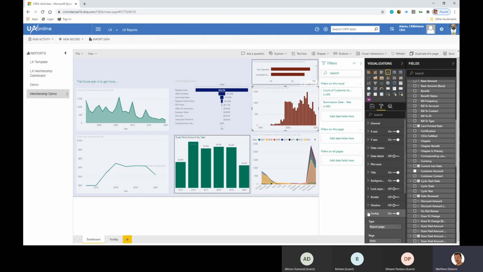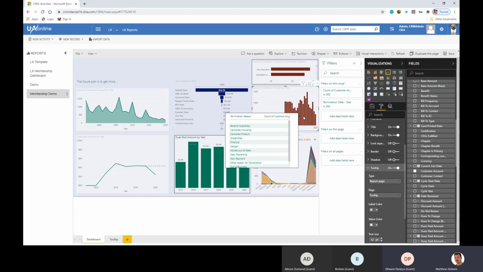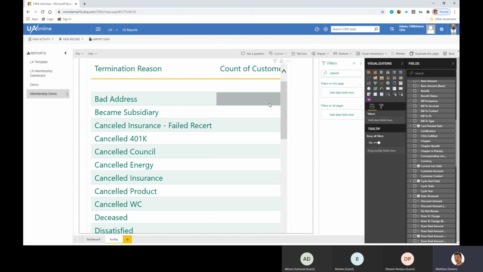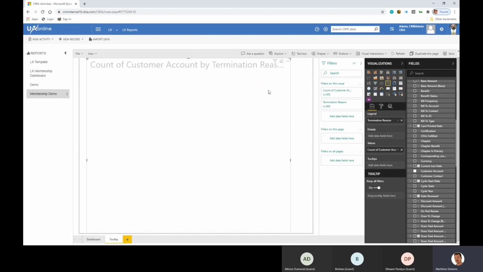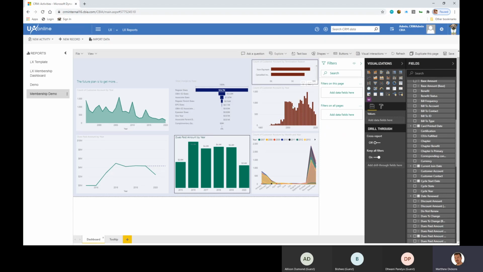So let's go tooltip. Let's see if this works. There we go. Can't really see the number. I haven't actually done a good job in making it look good. Let's see. There we go. Oh, there we go. So there you go.